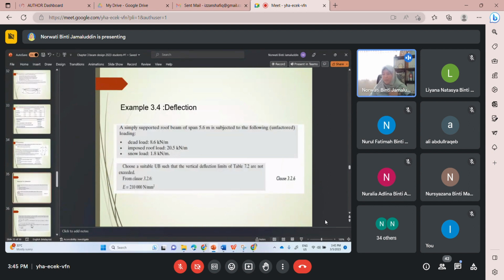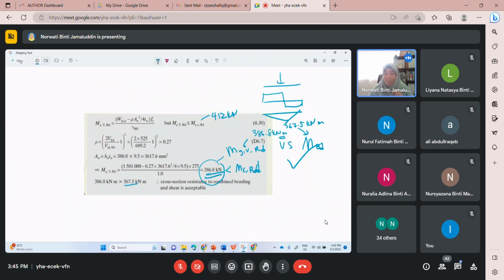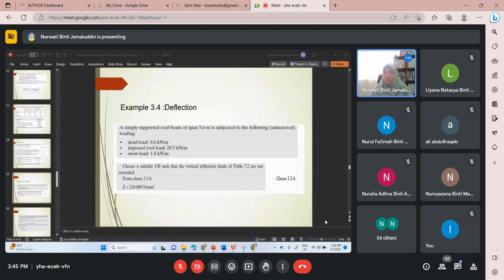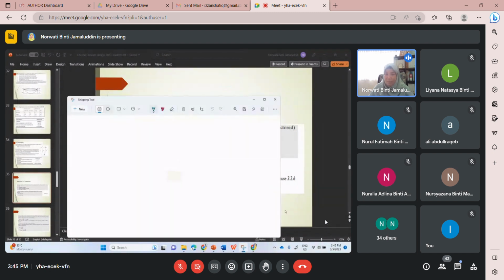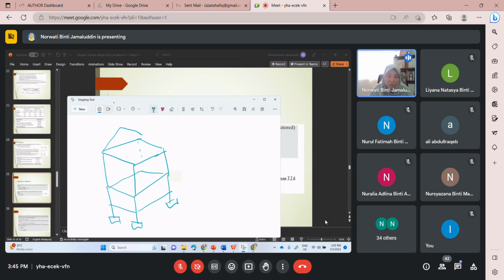Okay, last example, deflection. We have a simply supported roof beam. So digest this: roof beam. Imagine this is a beam supporting a roof. If you have a building skeleton like this, this is the column, and then another column. Say this is a 2-story building. This is the footing, this is the roof.